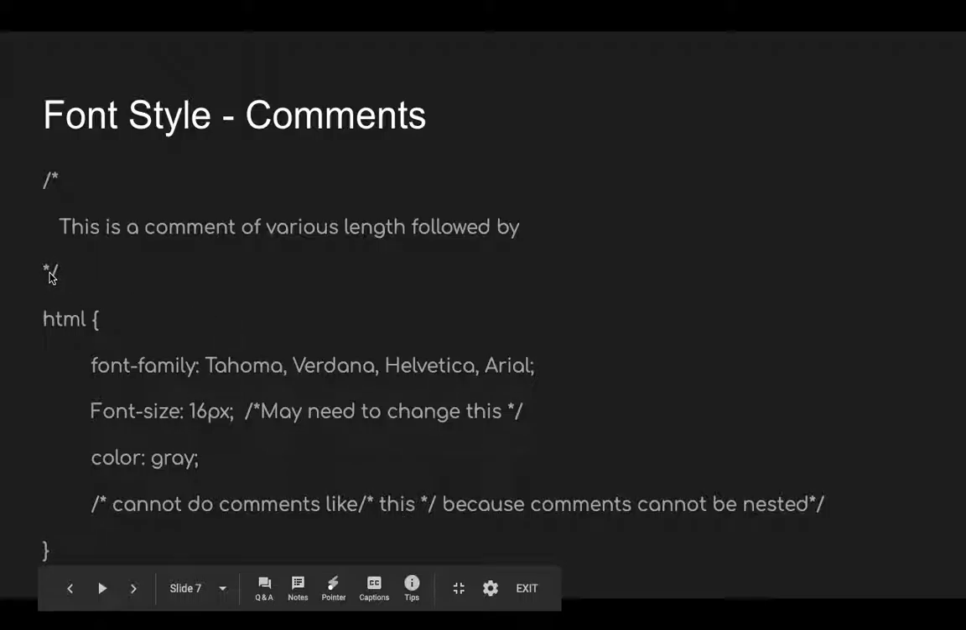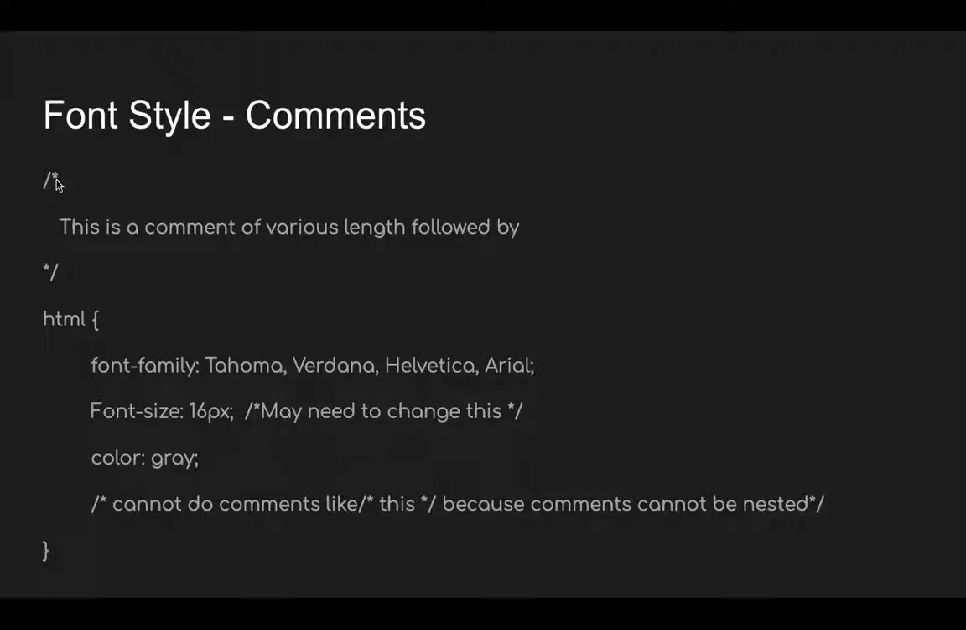Make sure that your comment starts with a slash, asterisk, and the closing comment is asterisk, slash. Don't put the asterisk on the other side. That won't work either.